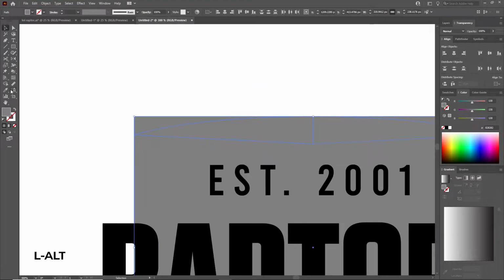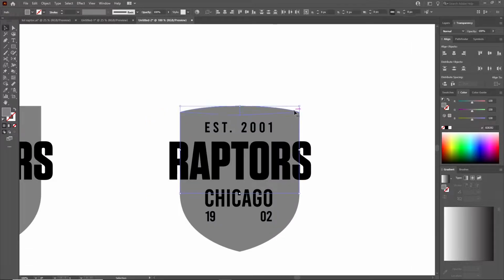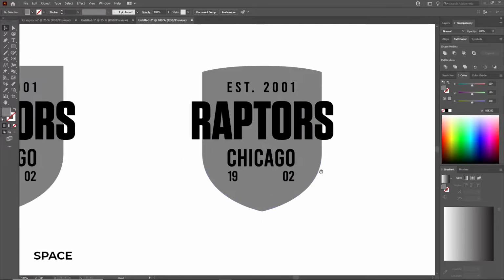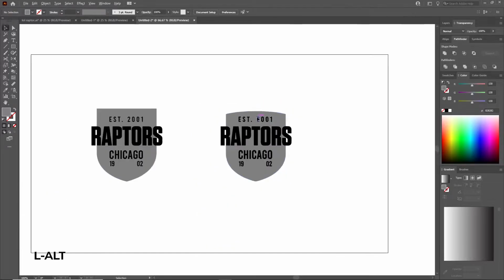Simply select all the objects together, then by holding Alt and going over pieces, you remove them, and by clicking and dragging over shapes, you merge them. You can do the same using the Pathfinder window, selecting everything together and clicking Unite. Send the shield now to the back by right-clicking, Arrange, Send to Back, or by Ctrl or Command, Shift and the open square bracket.